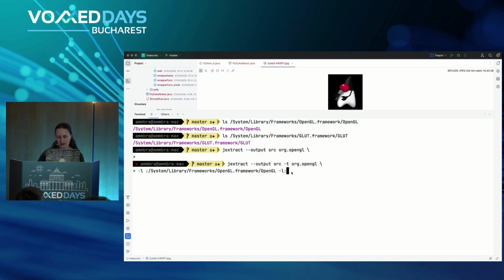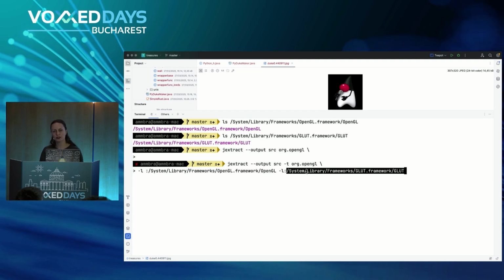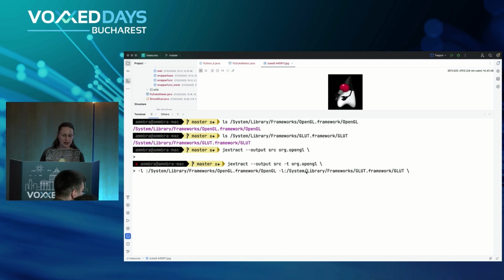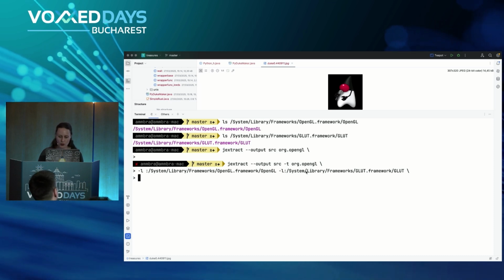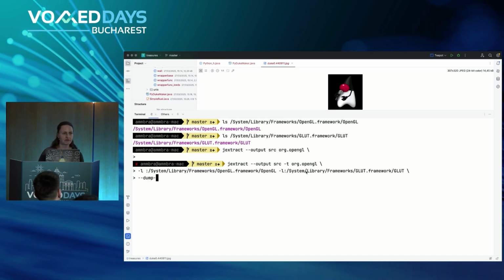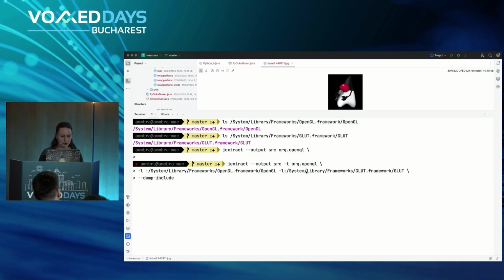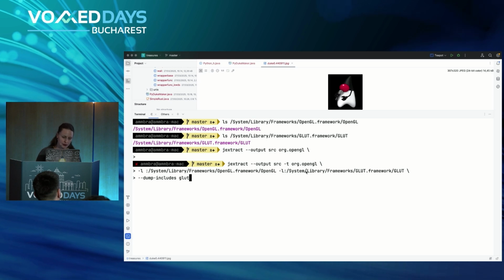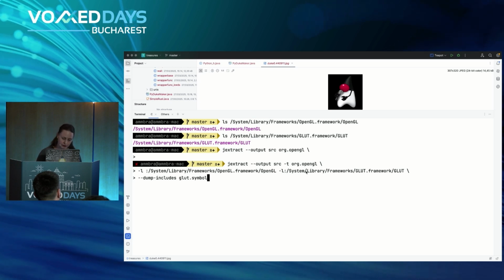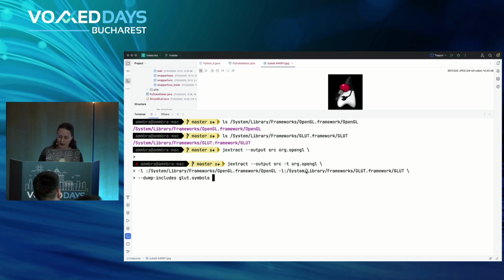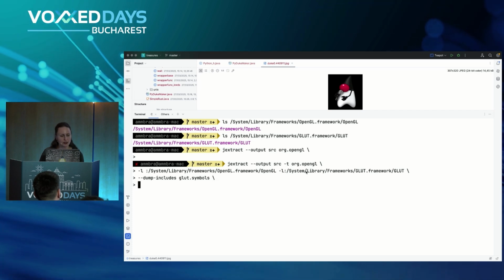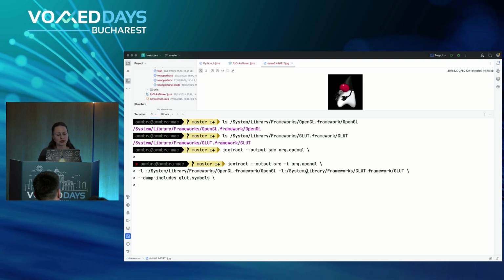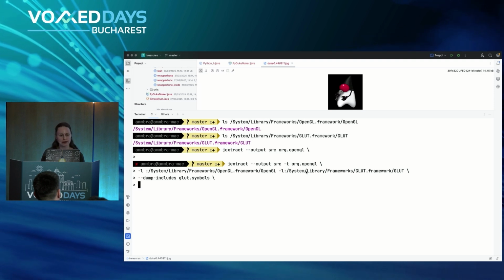Now, in this case, I don't need to specify the location of the header files to be inspected based on that linker. But before generating any bindings, I want to dump the included methods and variables with the --dump-includes option, into a file called glut.symbols, so I can trim them. And then I just need to actually say where the glut header is.